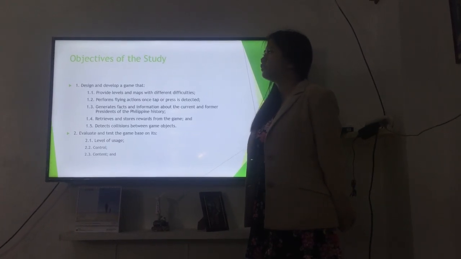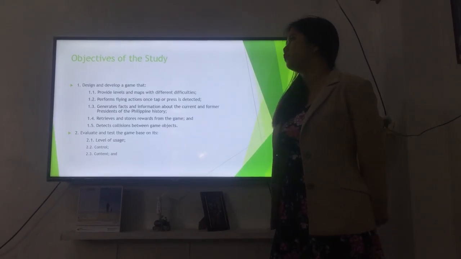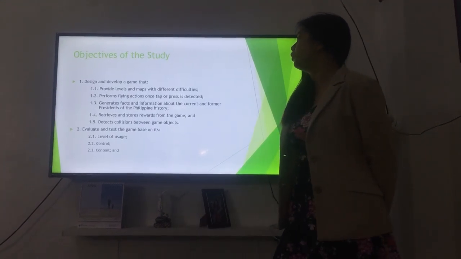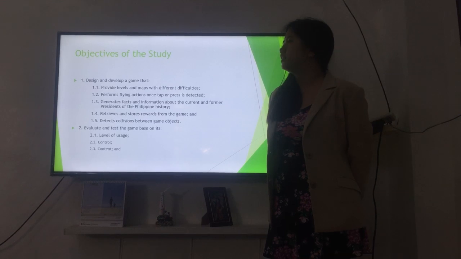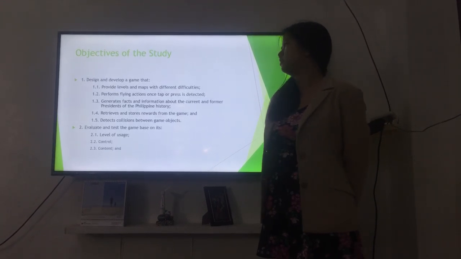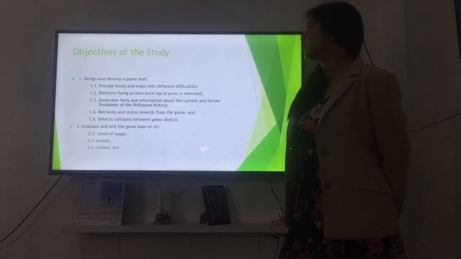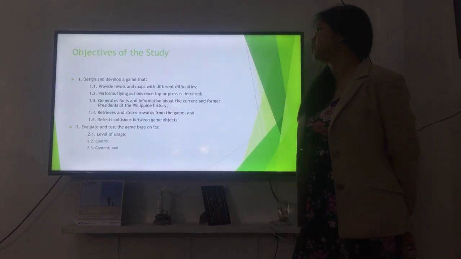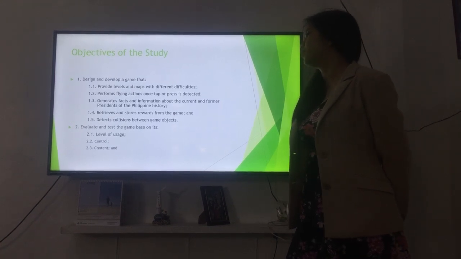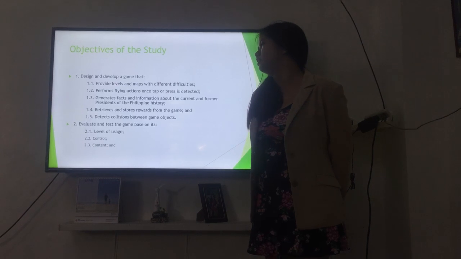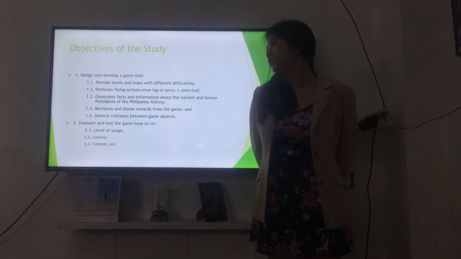For the objectives of the study, first we will design and develop a game that will provide levels and maps with different difficulties. Second, perform flying actions once a tap or press is detected. Third, generate facts and information about the current and former presidents of Philippine history. The fourth one is to retrieve and store rewards from the game and detect collisions between game objects.